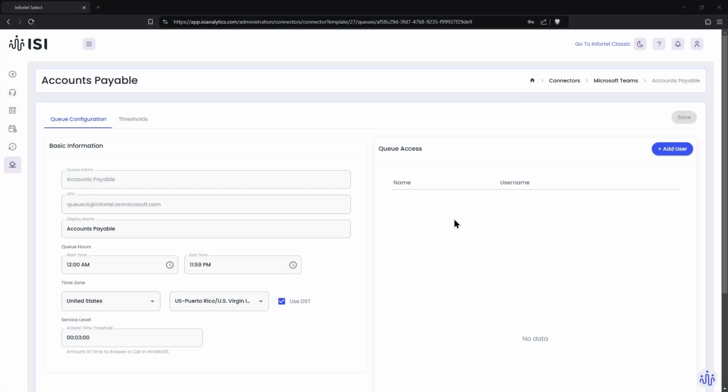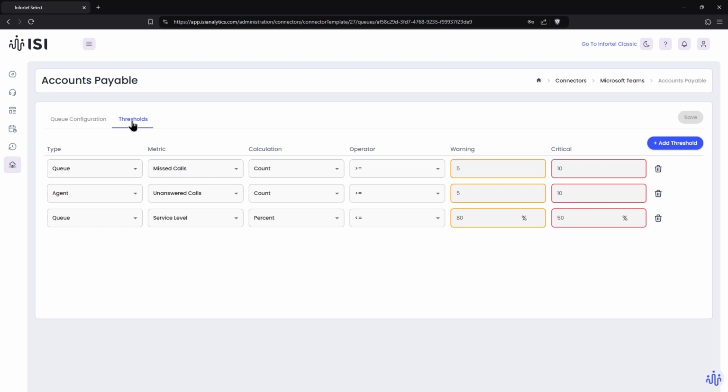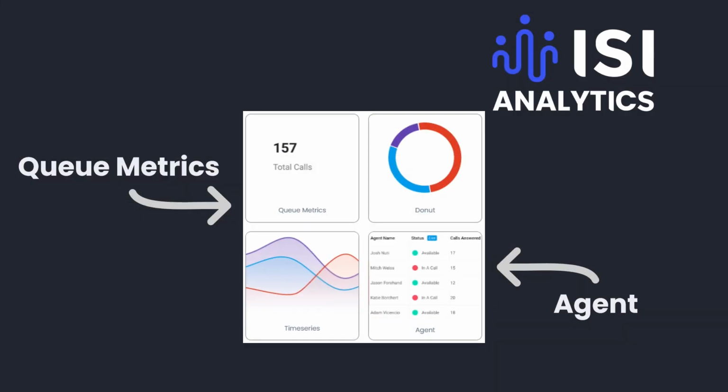Now let's set up the thresholds of the accounts payable queue. Select the Thresholds tab in the top left-hand corner. Thresholds allow a visual representation to indicate when a metric has reached a warning or critical state. Here, you can see that some thresholds have already been configured for this queue. The two styles of widgets that thresholds apply to are queue metrics and agent.